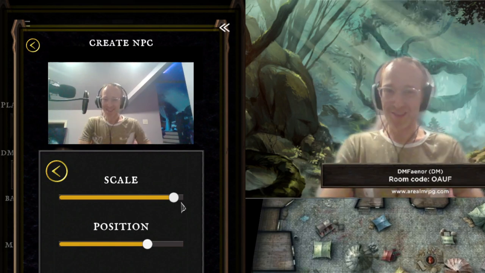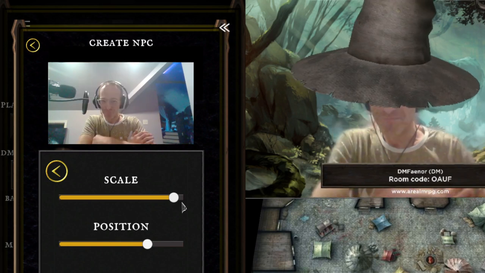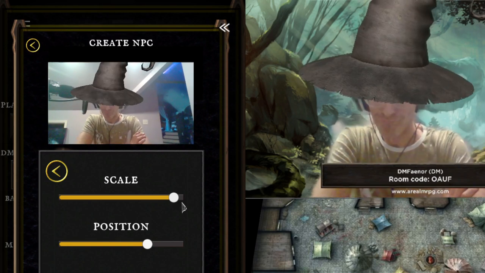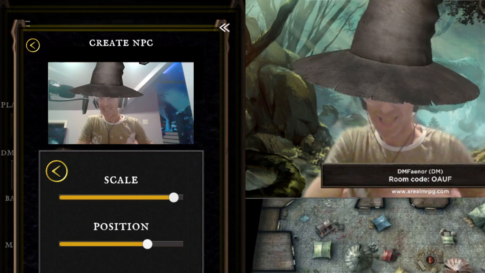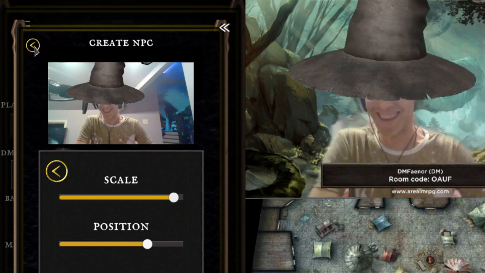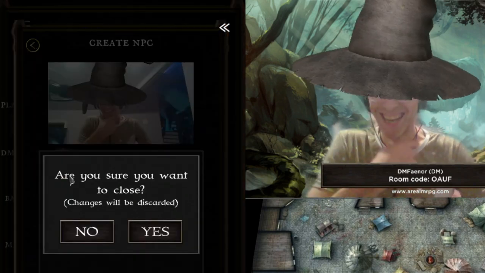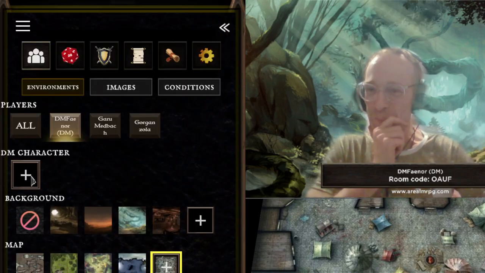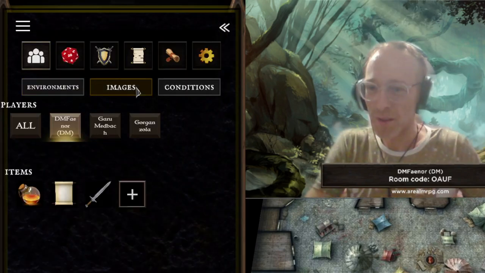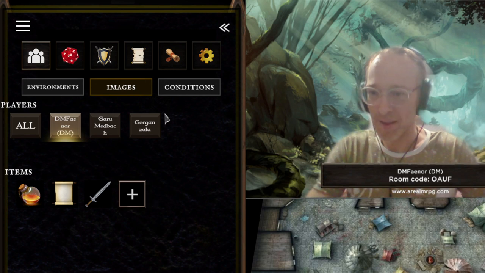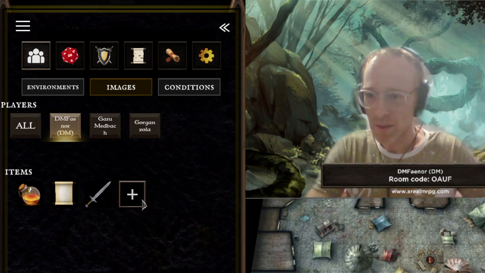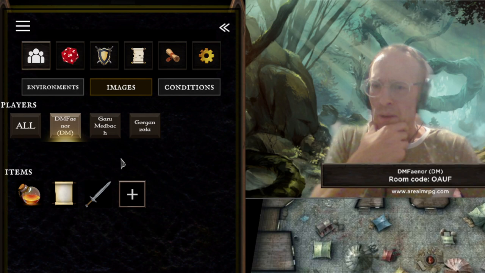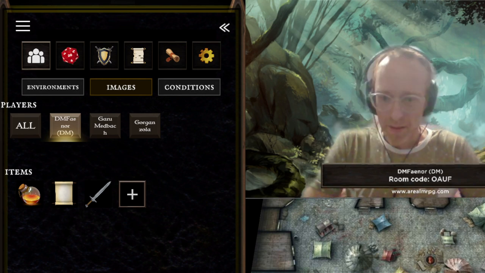Where'd it go? The hat that wears the wizard. Right. Oh, there it is. It's so big. Oh my goodness. Okay, and then there's another way to bring images in. But I'm not sure how to bring like monster tokens in.